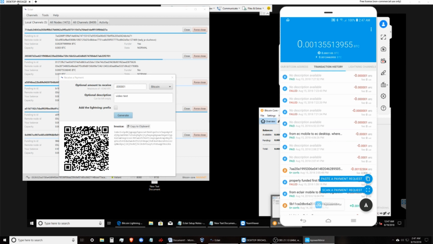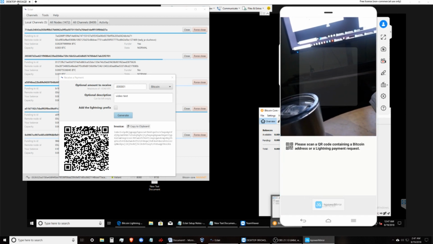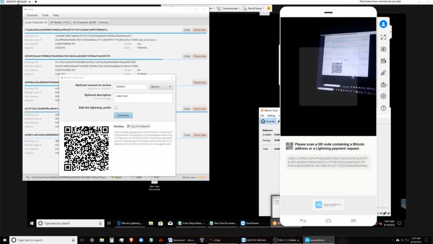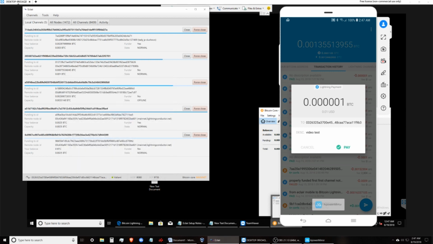So I'm going to go to scan payment request since I'm holding the phone in my hand, and I'm just going to scan the QR code. And as you can see, it fills in the request. And as I said before, regular Bitcoin payments take 10 minutes before they confirm on the chain. Let me close this down. And 60 minutes before they're fully confirmed and you have access to the funds.